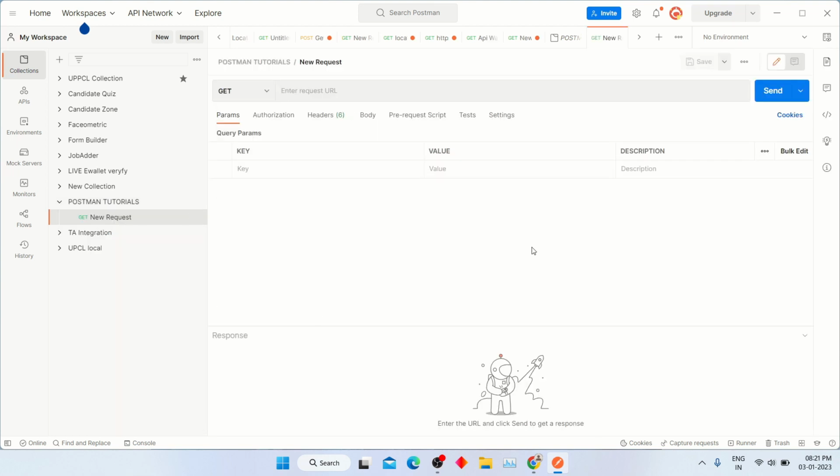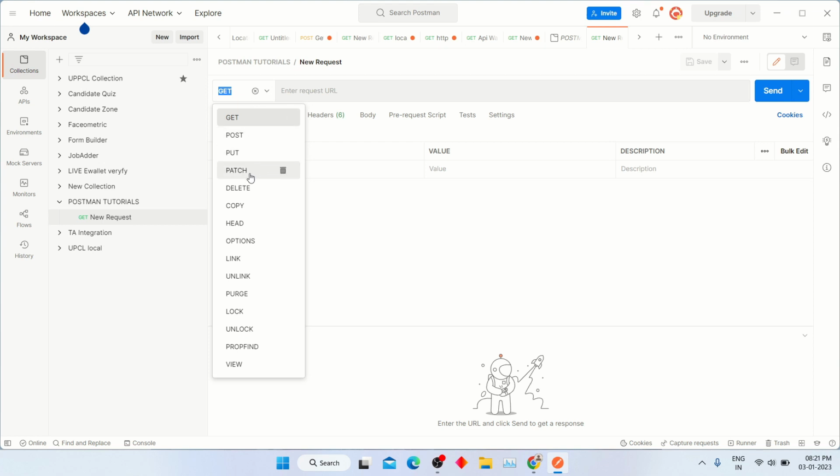So, request has been created. You have to enter API URL here in text box and select method from the list like get, post, put and many more.